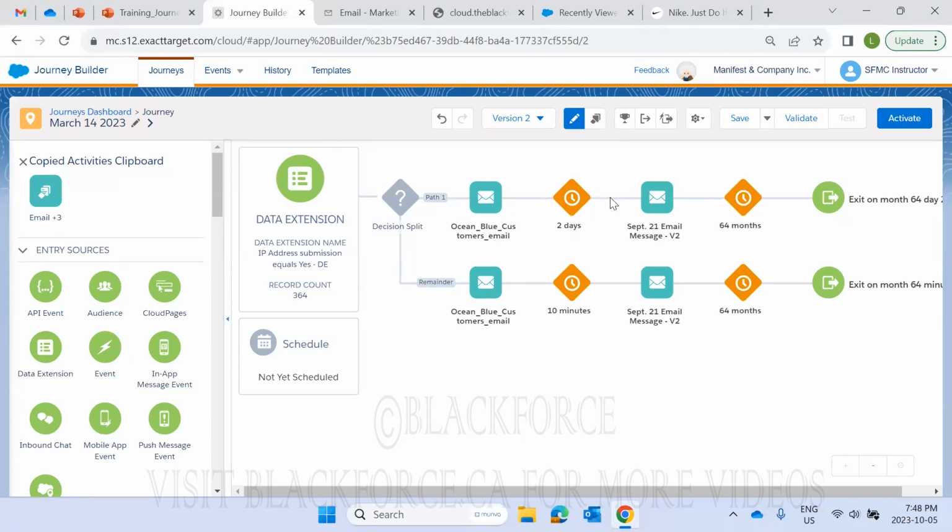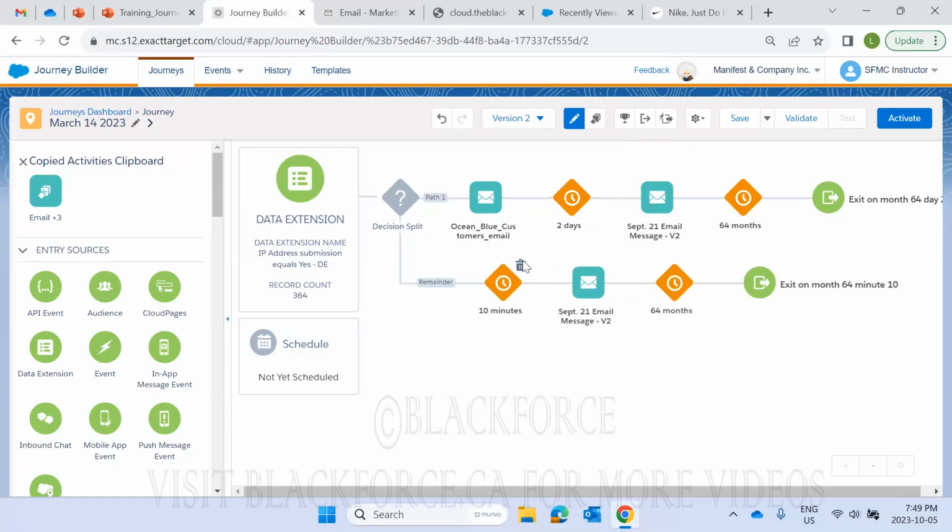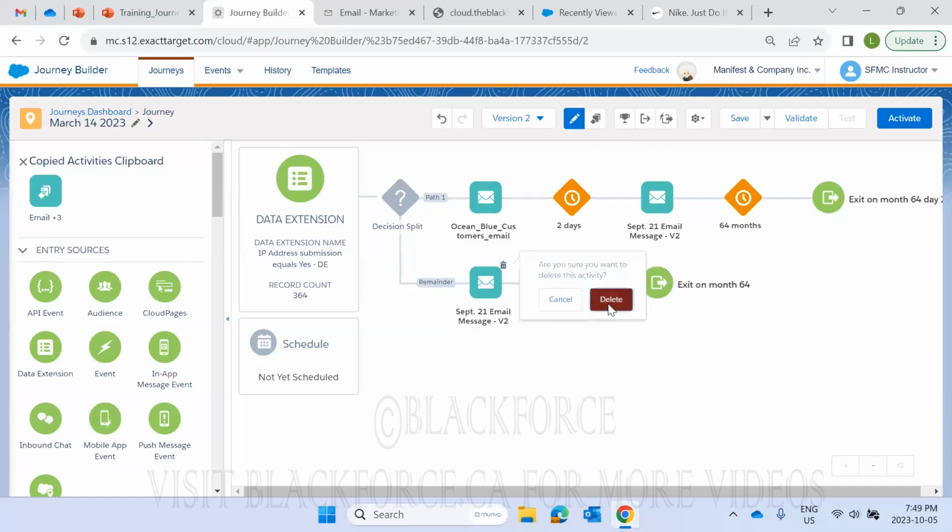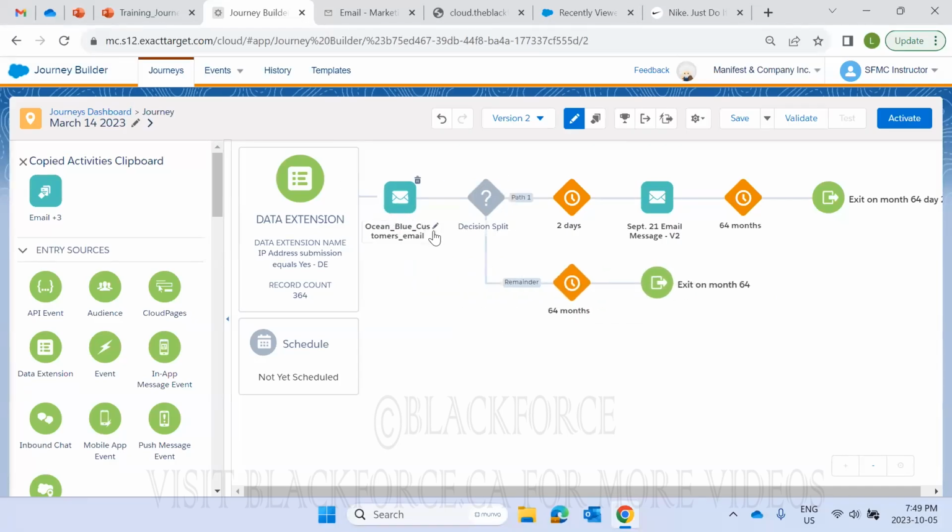After that 2-day waiting period, we can put an activity here between this 2-day waiting period and this next email. We can put an activity here to check to see, have people purchased this phone? If they have, they should exit this journey. So let's say this was the journey structure. People come in.